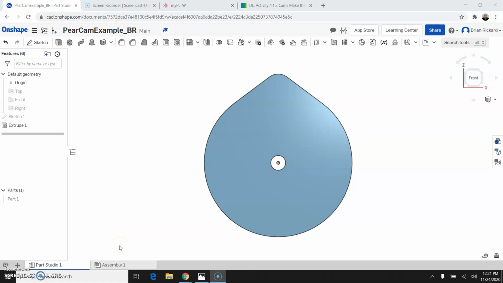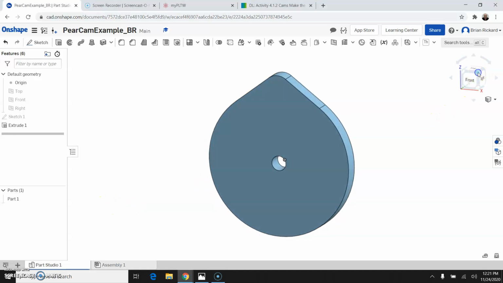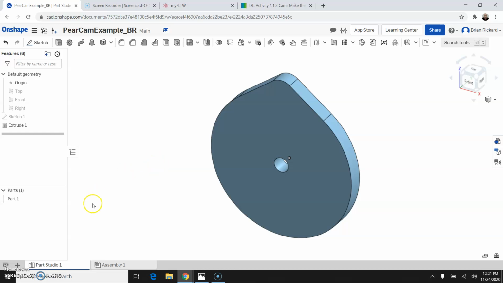We're going to work on creating a parametric model for our Pear cam now. And so what a parametric model is, it allows the model to be defined by variables, so that we are able to change one variable and it ultimately will affect the entire design by just changing one dimension.